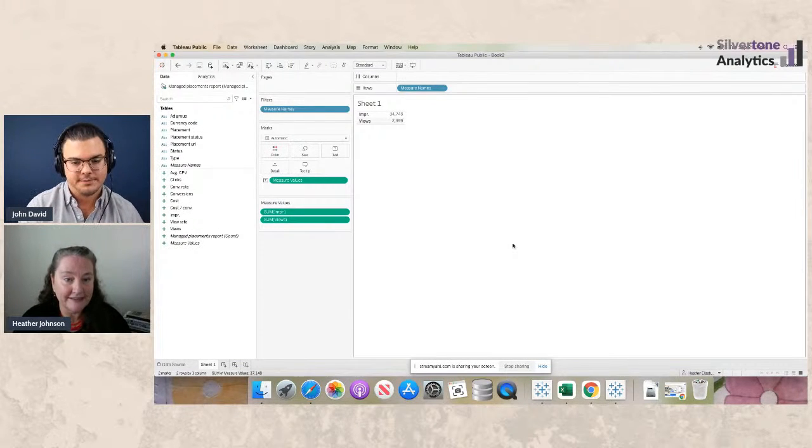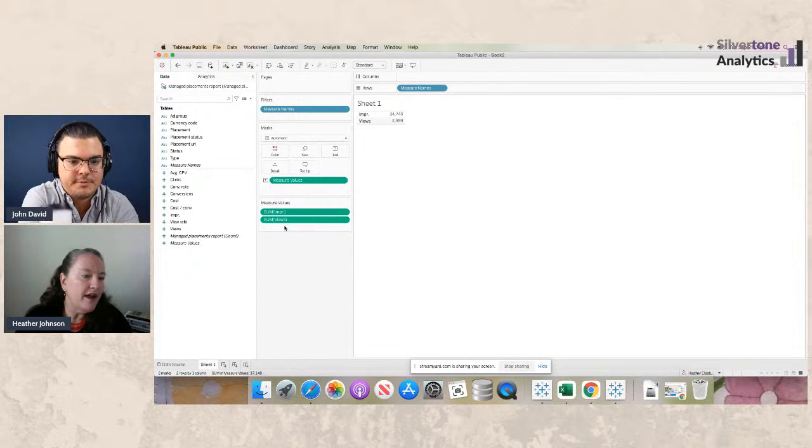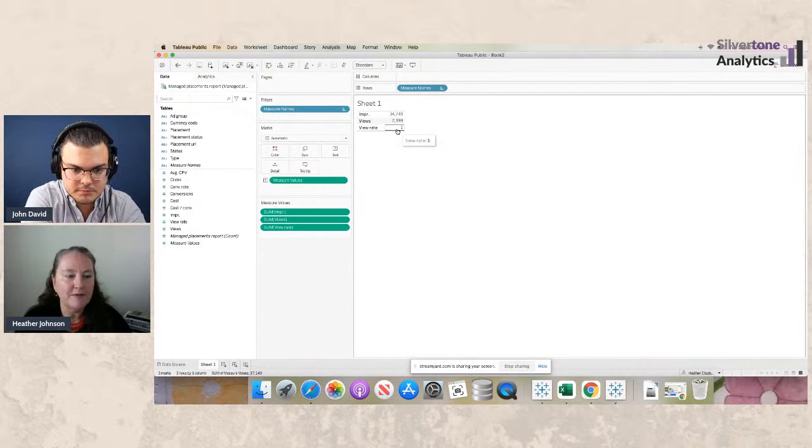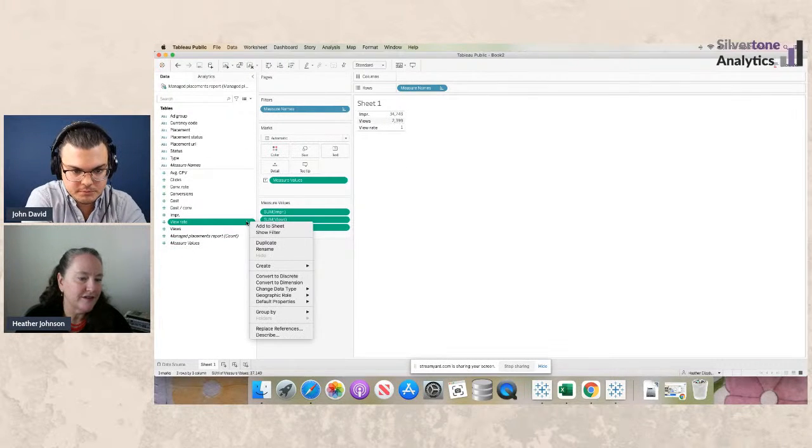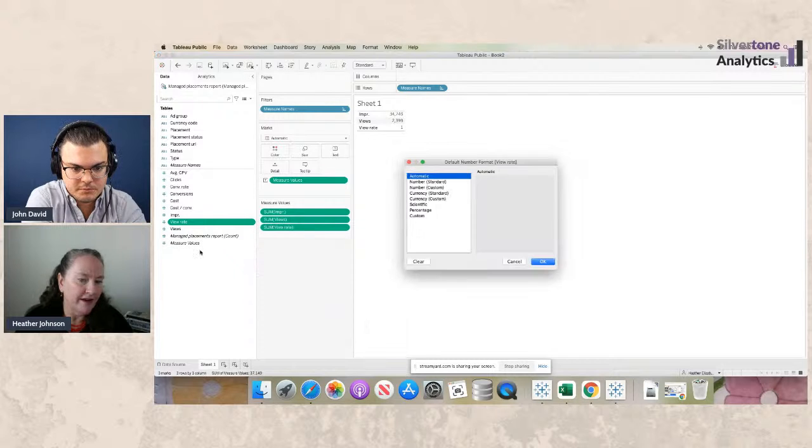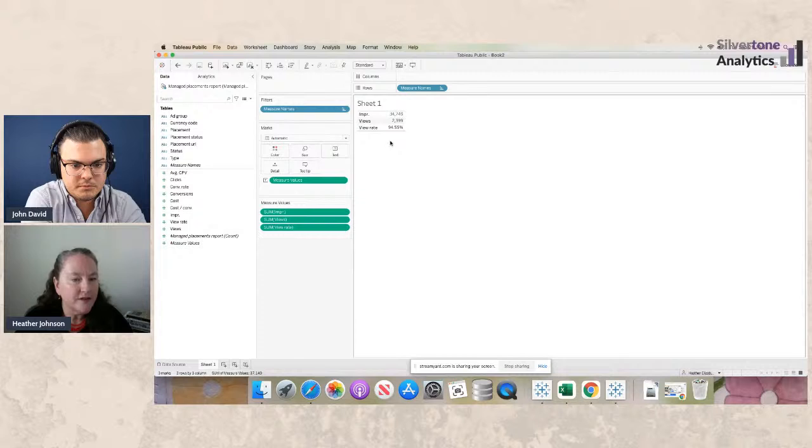Yes, it is. The other thing I talked about was the view rate. So here's the view rate. It's showing up as a 1 because it's a percentage. To alter that, you just look at the number format here and bring it to percentage. So this is showing a 95% view rate. That's excellent.